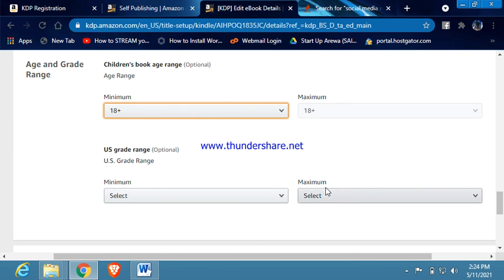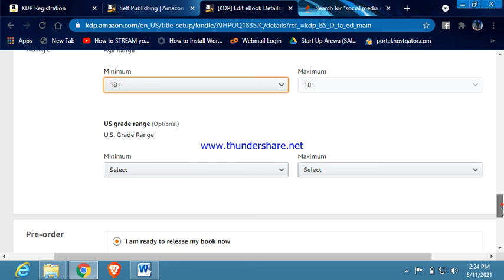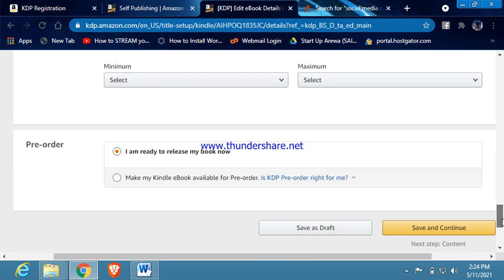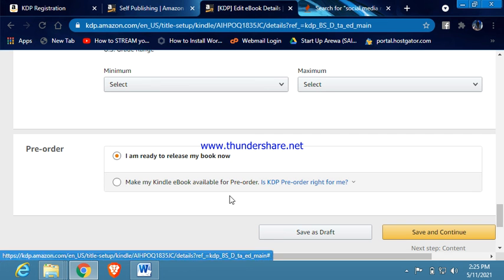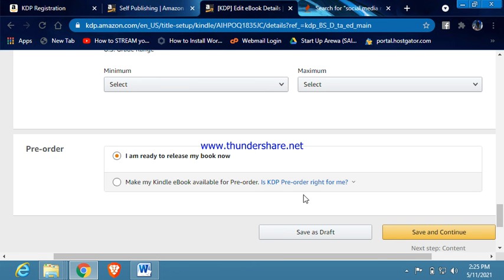Now the years grade range. This is optional. You don't need it, so you just move to the next phase. I am ready to release my book now. Make my Kindle ebook available for pre-order. For those of us that have a launching date, this is the option you use, and you put the dates you want to launch your book.